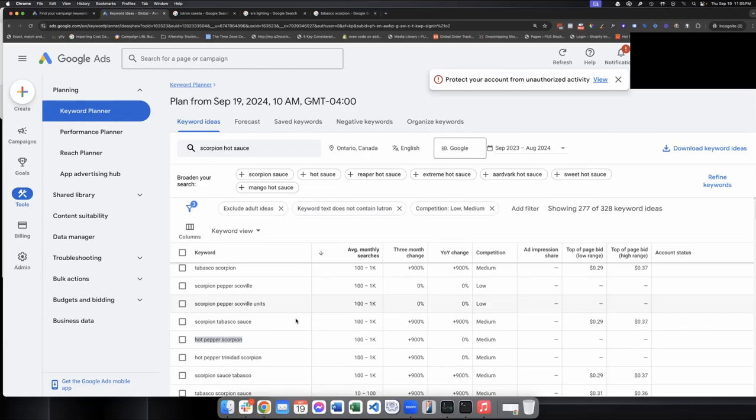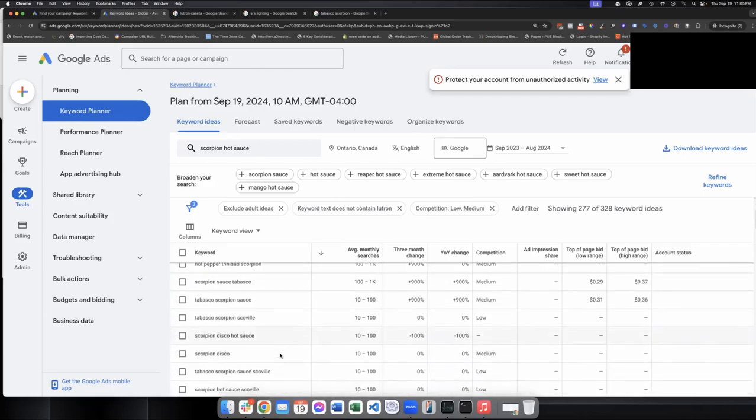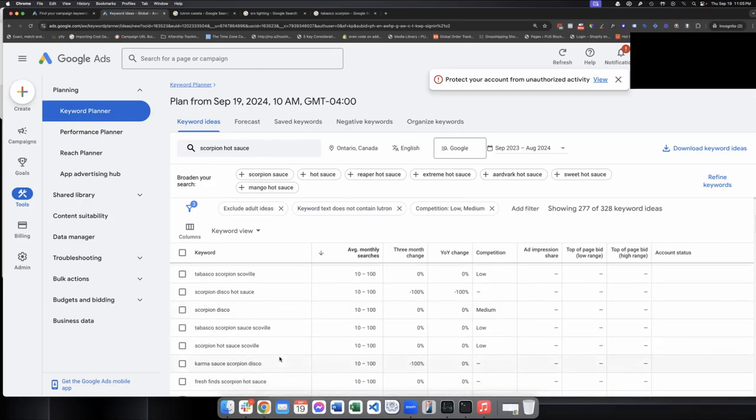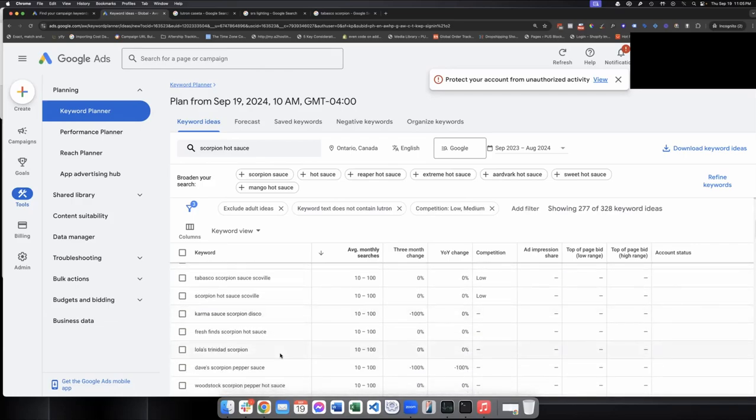But again, it's looking through this list to see what's there. Scroll down a little bit more, see what else we got here. Scorpion Tabasco. The word Tabasco is everywhere. Scorpion, and then look at that one, that's minus 100. Sauce Scorpion. That's gone down 100%. Interesting. So there are trends going back and forth.